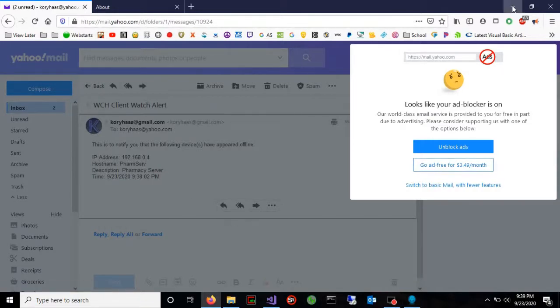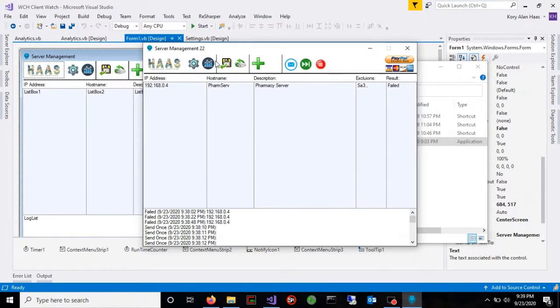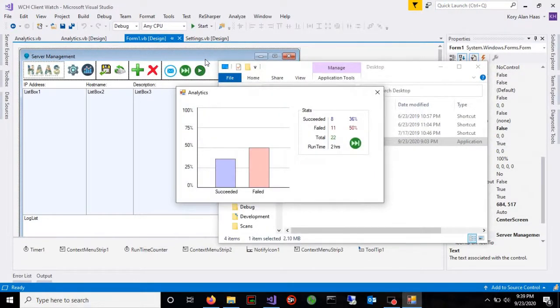Let's go ahead and look a little bit further into analytics. So here we can see succeed versus fail, total, runtime. So we've run this program. We've had 8 pings succeed versus 11 failed, a total of 22 and 2 hours of runtime. So we can figure that if this succeed rate is not at least like 98%, we are doing terrible as an IT department, and we want to get these devices going so we don't have downtime.